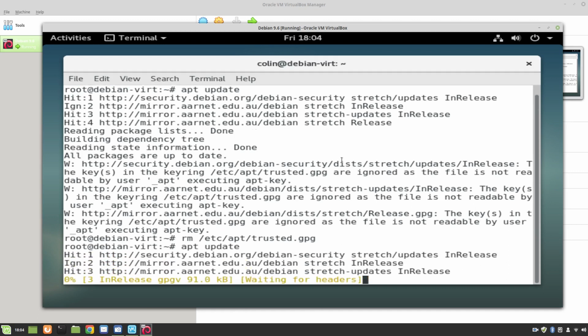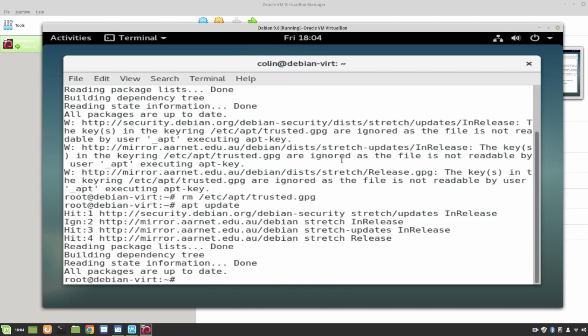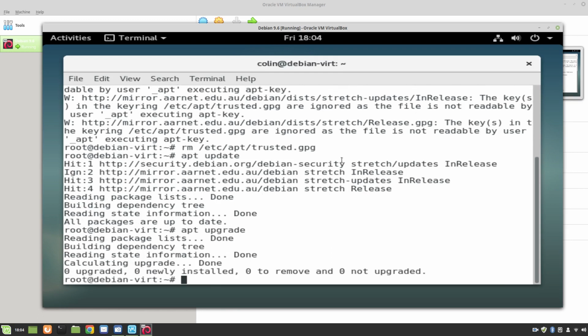And then we'll do an apt update. And as you can see, there's no more errors. All packages are up to date. So then we can do an apt upgrade. We'll try that. Newly installed, so there's nothing to upgrade either. So we are very much up to date.